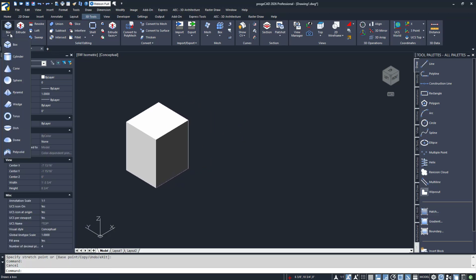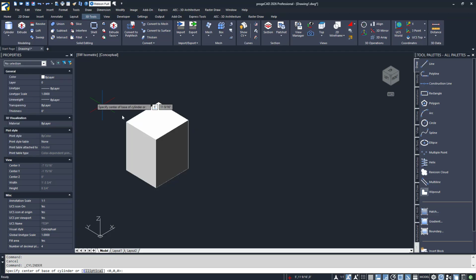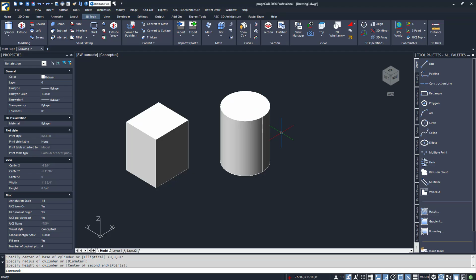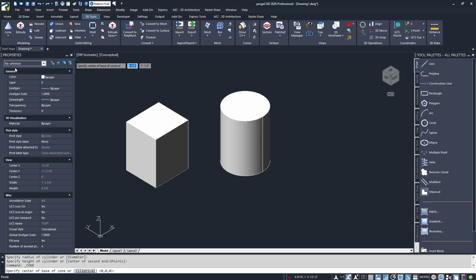Let's create a cylinder next. I'll expand the box icon and choose cylinder. So if drawing a box started with a rectangle, it makes sense that a cylinder starts with a circle. Next, I'll specify the height, and that's it. I've drawn a cylinder. I'll continue to demonstrate a few more. The cone works just like the cylinder, a circle for a base and a height.